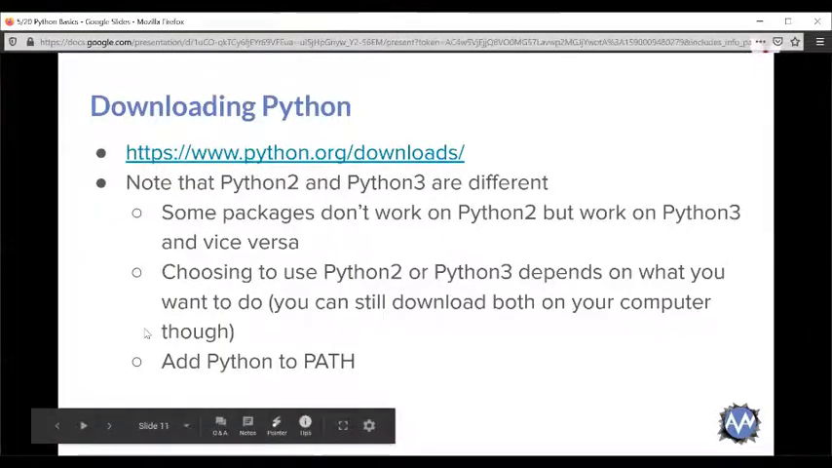Also, when you're going through installation, you should add Python to path. There's a checkbox at the bottom when you're going through the installation process, so make sure to check that box.